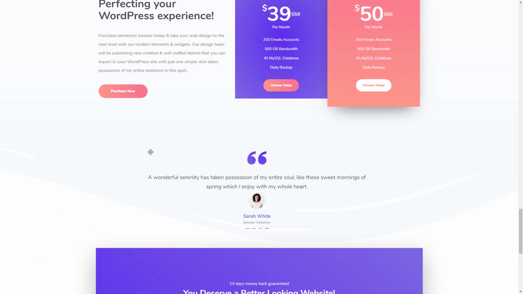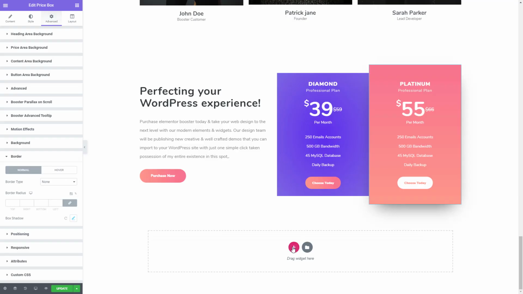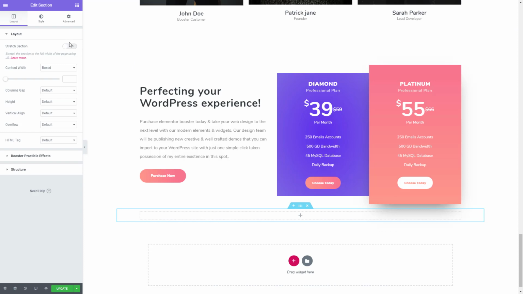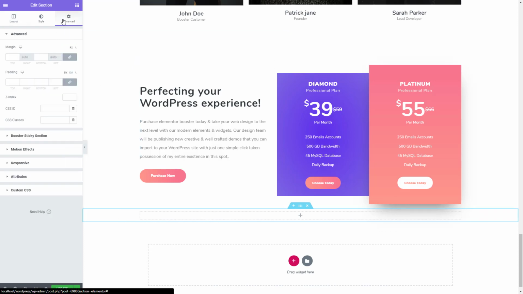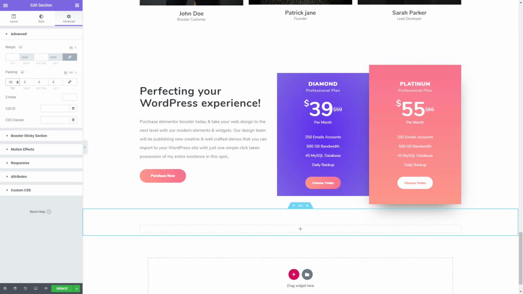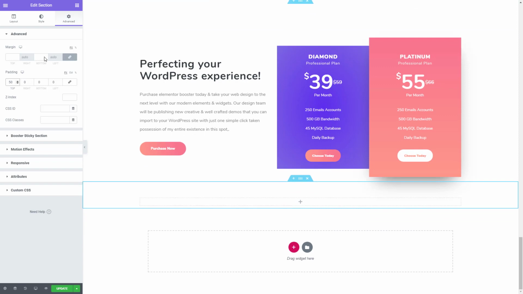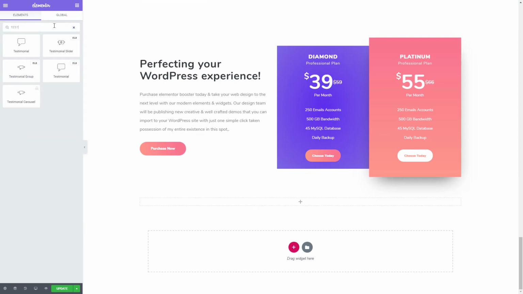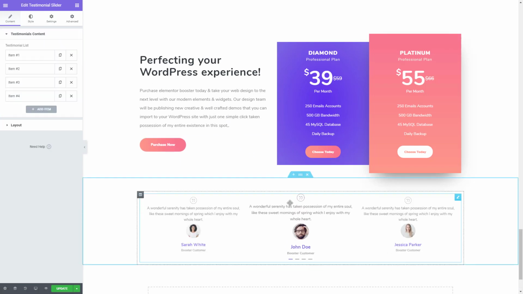So we'll go ahead and add the last thing in this page, which is the testimonial. So we'll add a new section. We'll use one column for now. Stretch it again. Go ahead and add some padding top. Let's go with 50. We still have to add padding to this section. We'll do it after finishing with the testimonial. And we'll look for testimonial slider and simply drag it here.